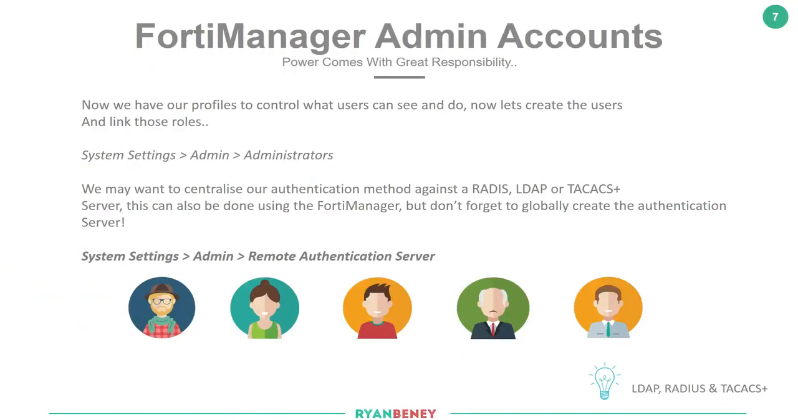Now we've created our profiles and we know what sort of permissions we want to give an individual. Now we have to actually create that individual and create what ADOM that person will live in and how that particular person is going to authenticate, whether that's through a centralized authentication method like LDAP or Radius, or whether it's going to be a local authentication on the database within the FortiManager. To do that, pretty straightforward, same place: system settings, admin, administrators, and we're going to go in there and we're going to create a new administrator.